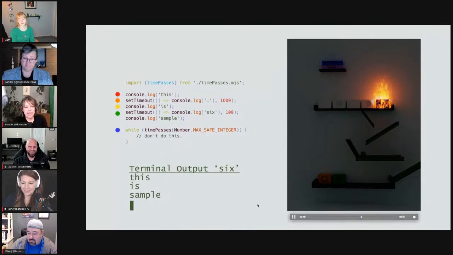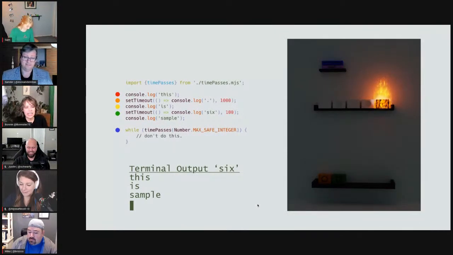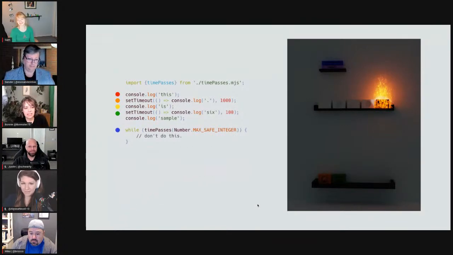Okay, and so it will never complete. If you have a function that never completes that's up on your stack, then nothing's going anywhere. It's broken, and nothing's going to happen after that. Yeah, things will catch fire.